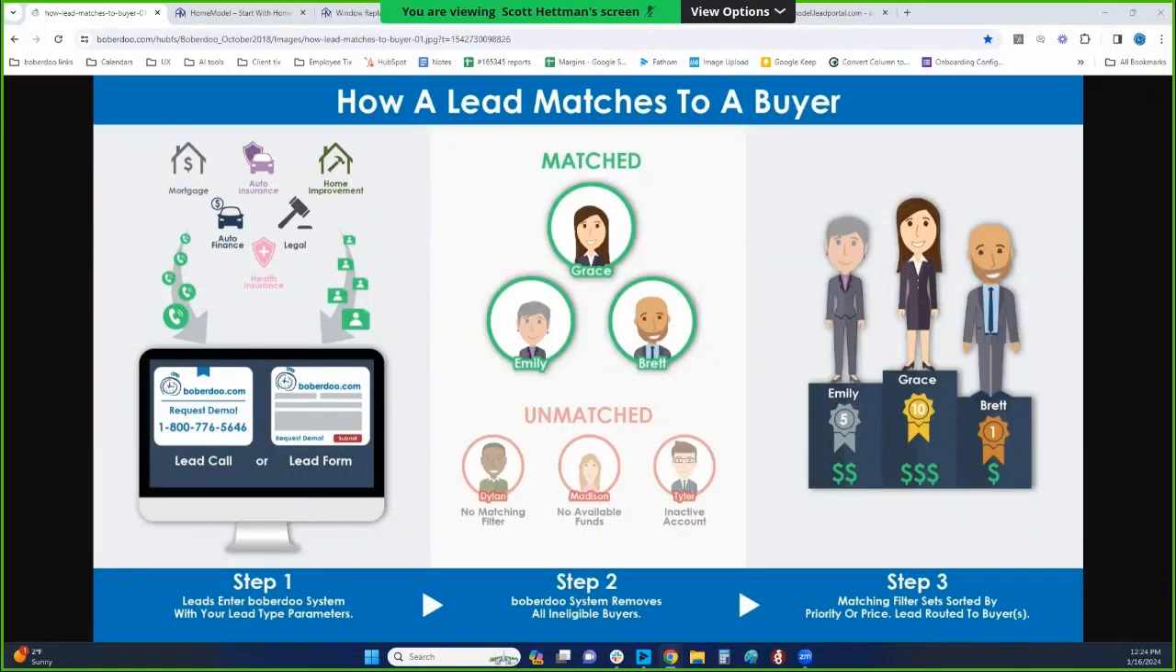Hi, everyone. With the recent announcement of the FCC regulation related to one-to-one consent, there has been a lot of emphasis on driving calls. Wanted to make sure that you were aware that you can track, route, and bill both web leads and calls through boberdoo. And the setup is pretty simple.